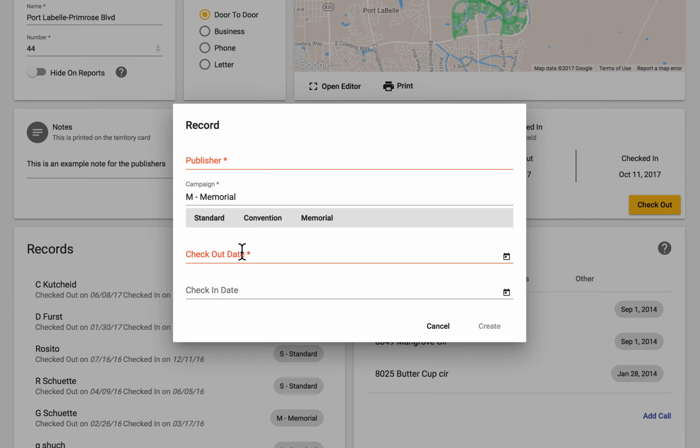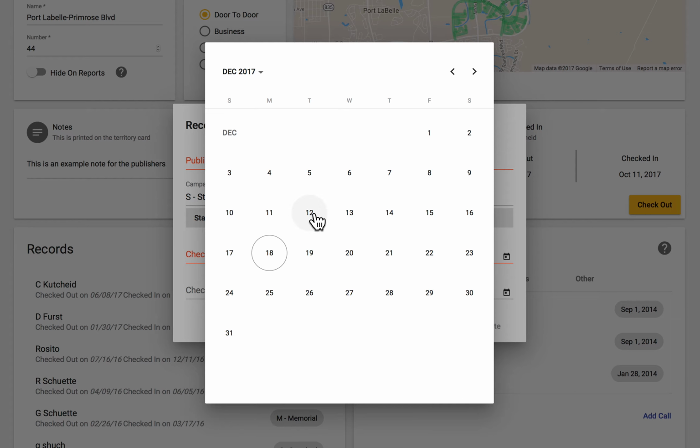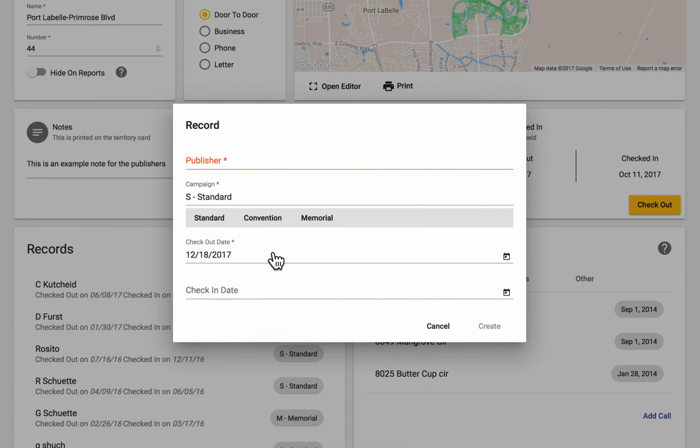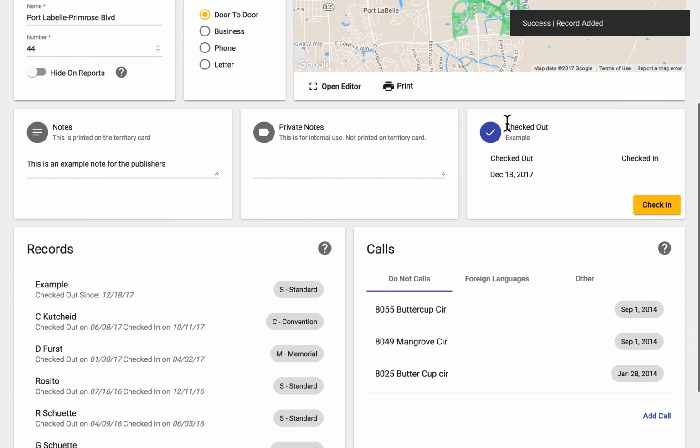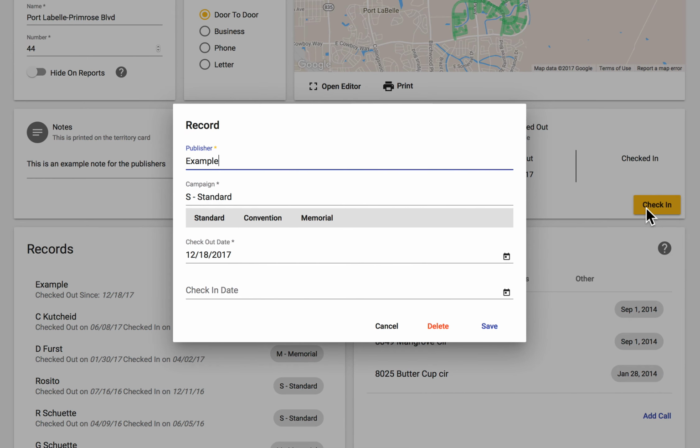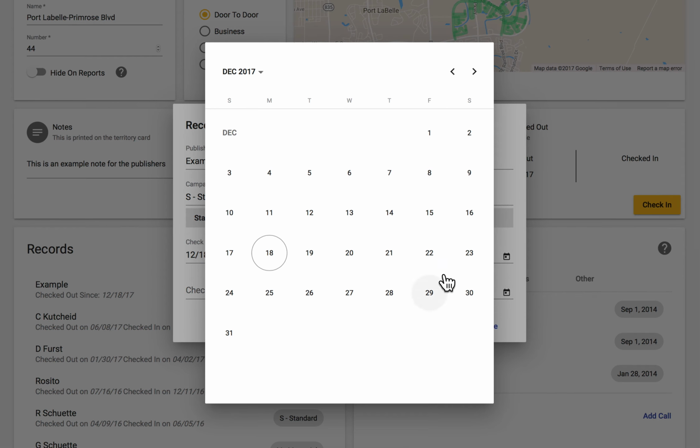But then you also select the check-in date by clicking on the little calendar on the right. And then you create it. And now that's checked out to this brother here. And it changes to where instead of checking out, you can just check it back in and it'll automatically open up with all that information from earlier, and you just have to put in the checked-in date.